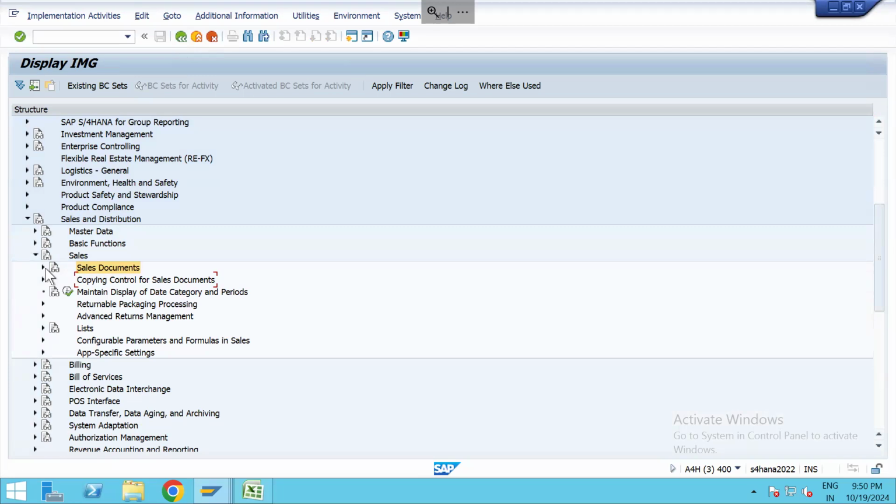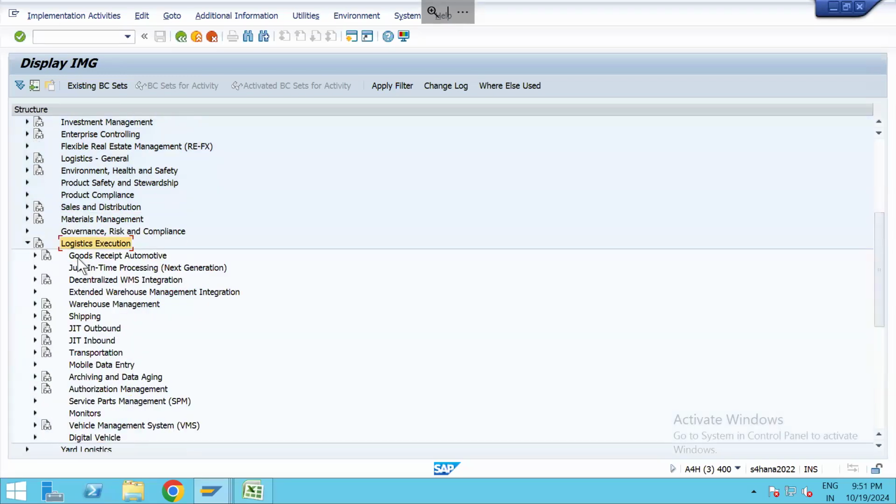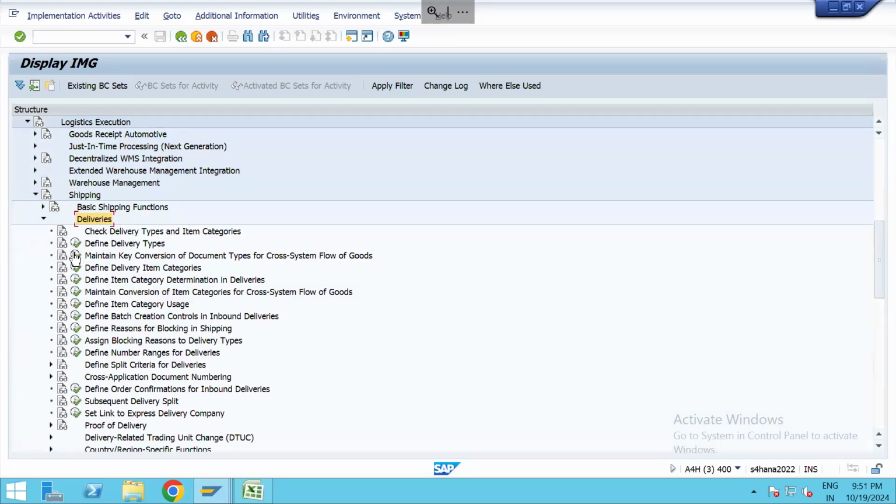Now, whenever I create an outbound delivery in the SD module, against my delivery type these item categories that I just discussed should be determined. So how will the determination happen? For that, come to logistics execution. Again, whatever I'm showing you right now is purely an SD topic. Come to logistics execution, shipping, deliveries, define item category determination in deliveries.